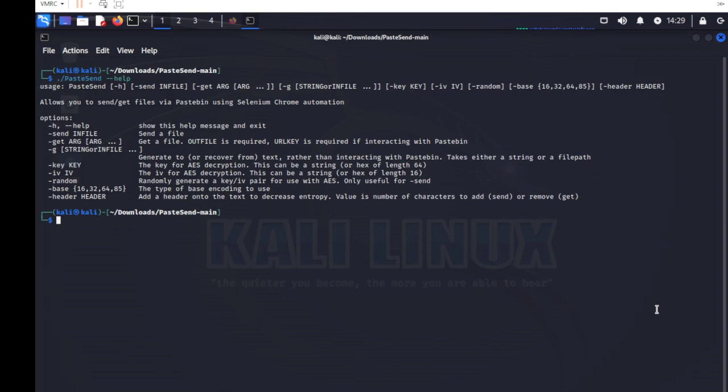So ideally, I would use a mechanism to transfer that data out of the VM. So this uses Selenium, which is an automation framework that allows you to, via Python or other languages, control a web browser, in this case Chrome.